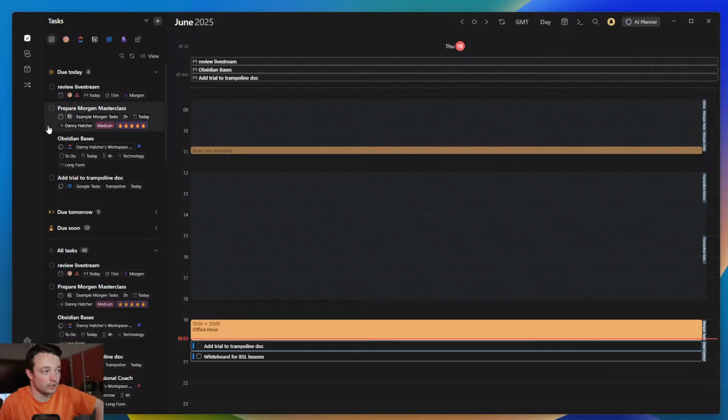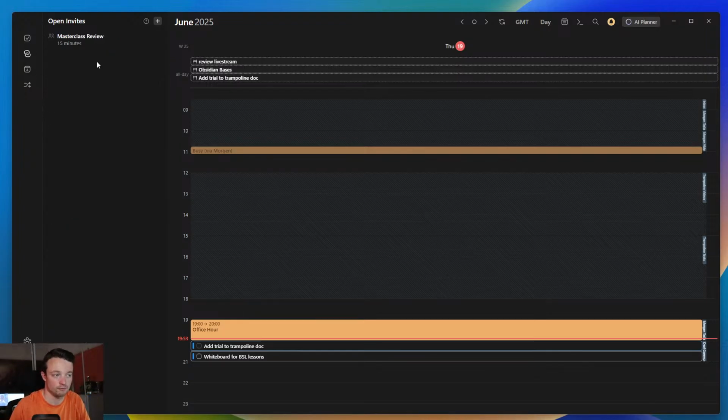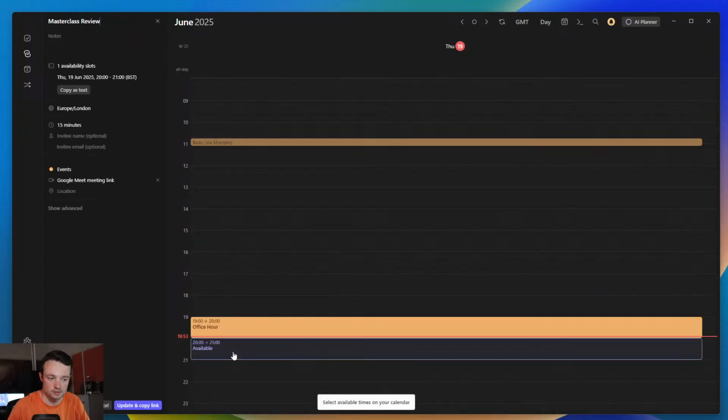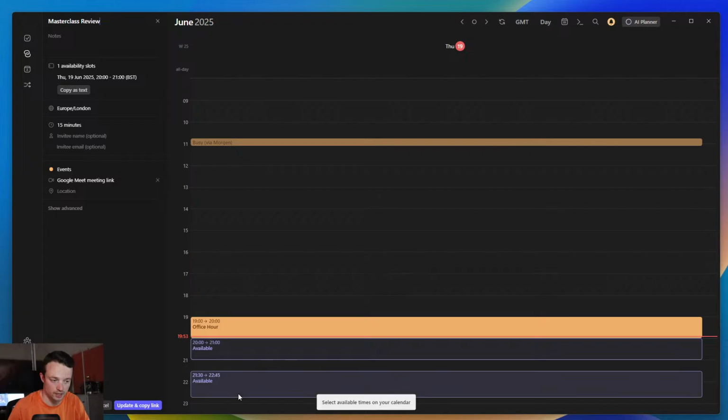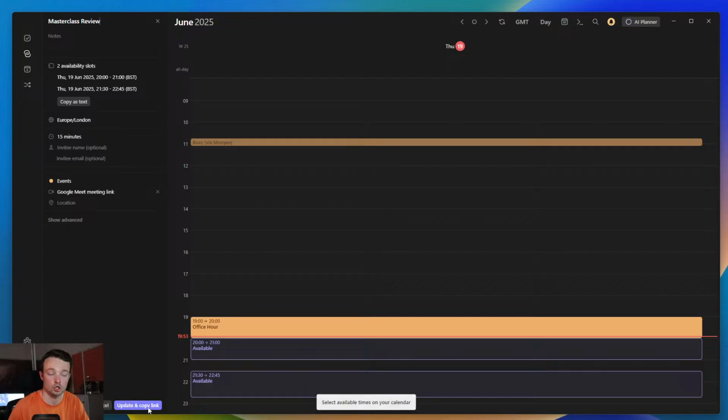Oh, scheduling links. I didn't go over scheduling links. Let's cover those very quickly. Open invites. You can see I can edit the scheduling link, and what this does is I've got an available slot here. I can drag more available slots, and I can copy that text and send it to someone. Or I can update and copy the link, send the link, and then they will have a booking link to go through. I have conferencing links coming to my Google Meets.